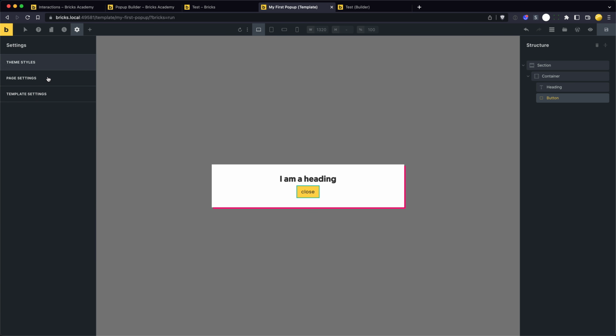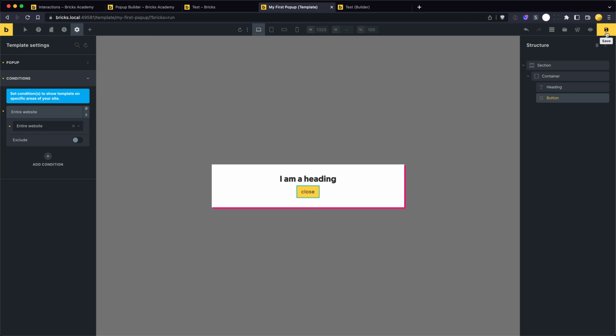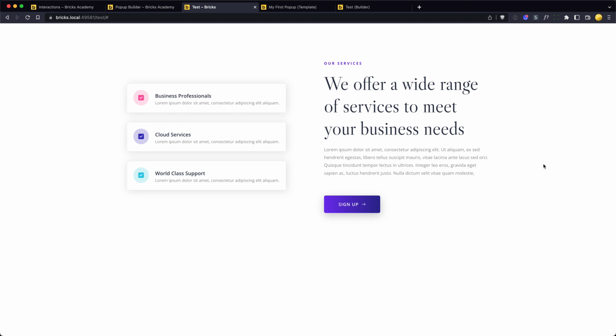Now, what's missing is the template condition, because we also need to tell Bricks on which pages we actually want to show this pop-up, right? I'm gonna, again, just simply select entire website, and then we're gonna hit save. All right, let's jump to the front end. Let's reload our page, and what I would expect now, that is 2 seconds after the content has been loaded, the pop-up should just show.